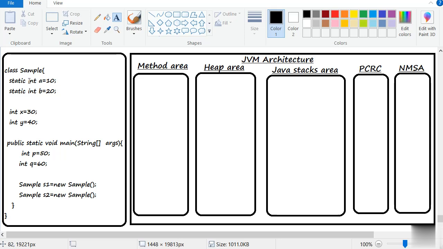So once JVM setup is completed, my JVM will search for my sample class bytecode in my method area. But since our sample class bytecode is not found in my method area, then my JVM will request class loaders. We have discussed we have three types of class loaders: bootstrap class loader, extension class loader, and class path class loader. So JVM will request class loader subsystem to load my sample class bytecode into JVM in method area.